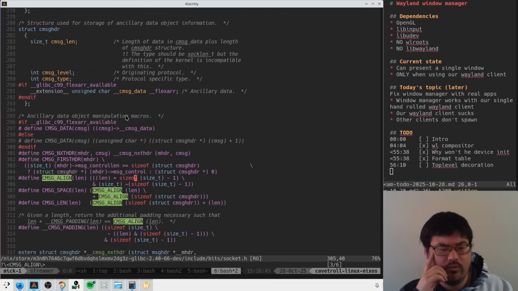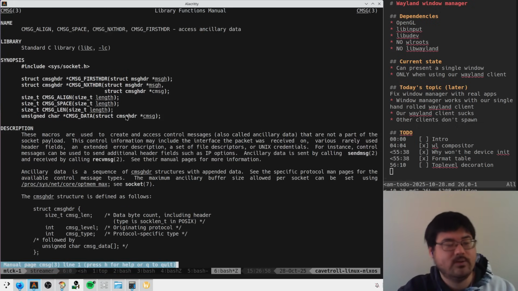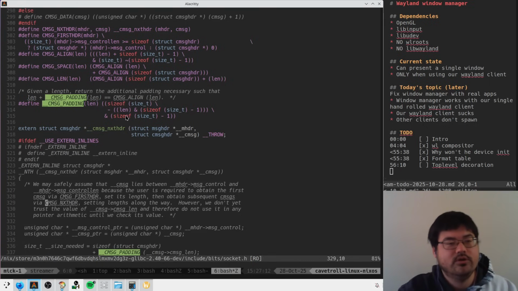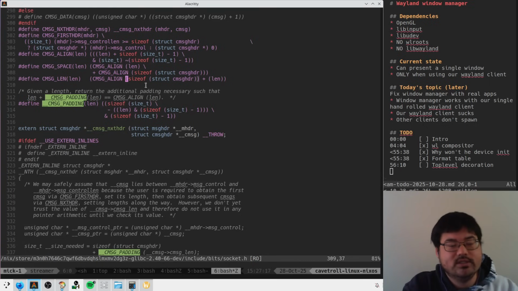Then adding the length. So I don't really understand why this is a problem. But maybe there's some padding that's supposed to happen somewhere as well. Man cmsg. CMSG_LEN returns the value to store in the cmsg_len member of the cmsghdr structure, taking into account any necessary alignment. It takes the extra data length as an argument. This is a constant expression. So we're supposed to put this here. Wait, did I misread the brackets? No. So as long as we have this alignment correctly, then we should be fine.